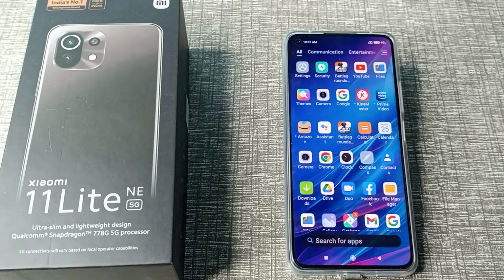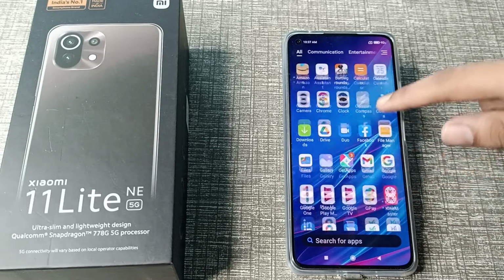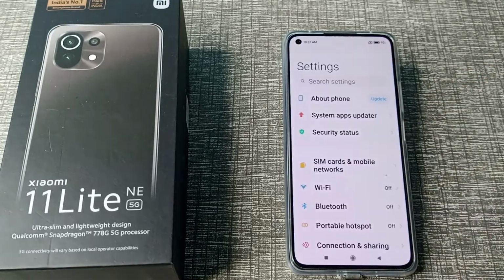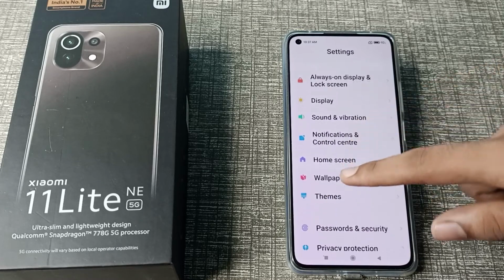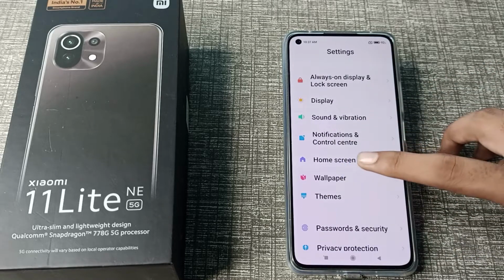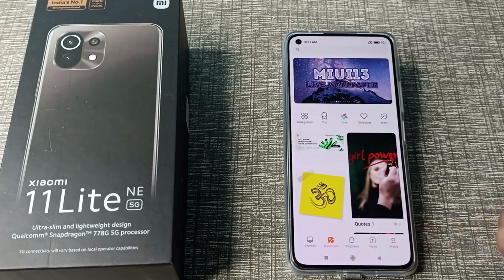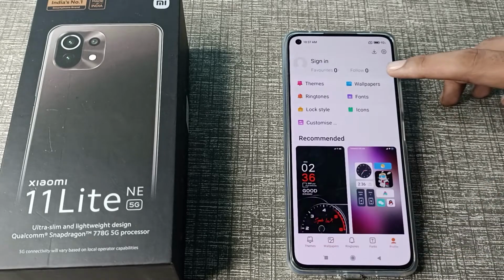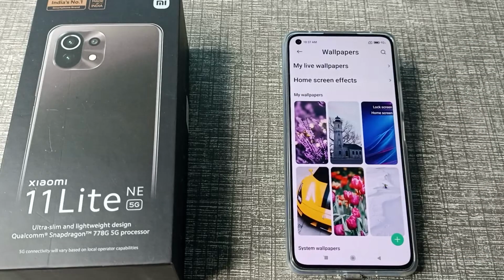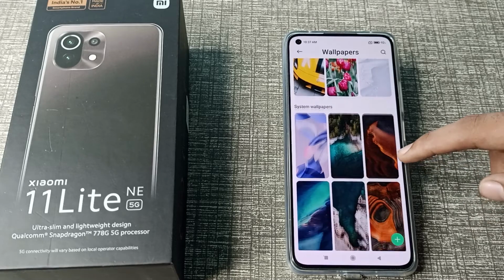So it's now time to start the video, how to set a wallpaper. First of all guys, open your phone settings to set your phone wallpaper. Scroll down, as you can see your wallpaper settings. Tap here, click on this profile setting and click on your wallpaper setting. Whichever wallpaper you like, you can set from here.